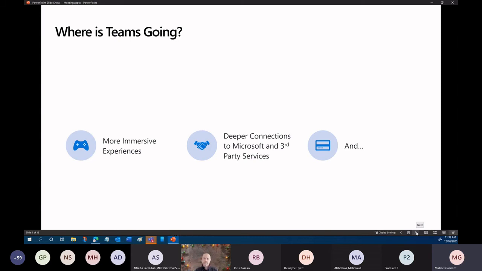Also, more connections and deeper connections to third-party services. We were super psyched when we went to launch, being able to add other apps to meetings, and we had 20 partners at launch. But that's going to just increase. That's just the beginning. So look for much more around that coming. Things that are going to help with those particular meetings. And finally, a few others.